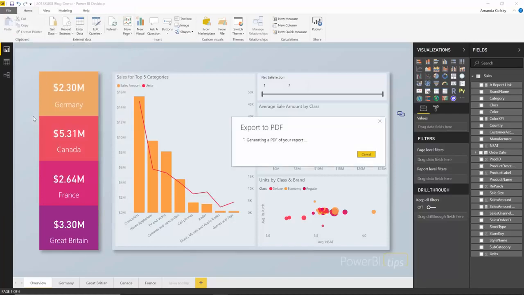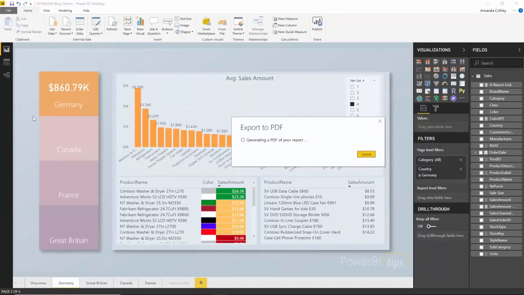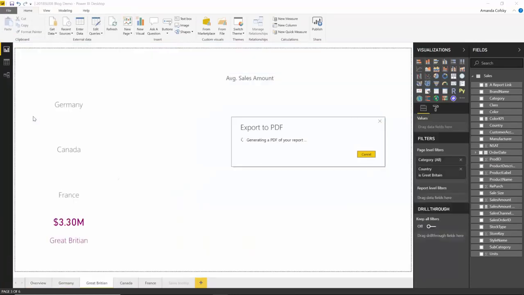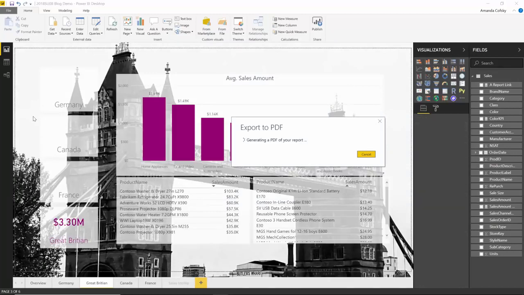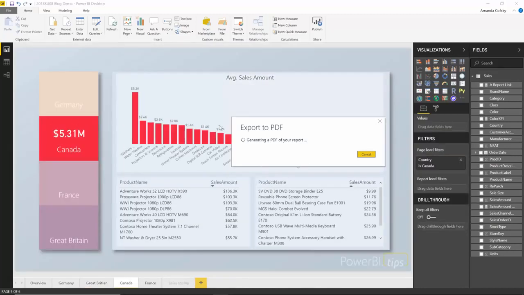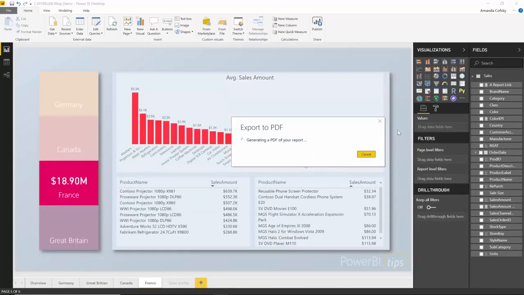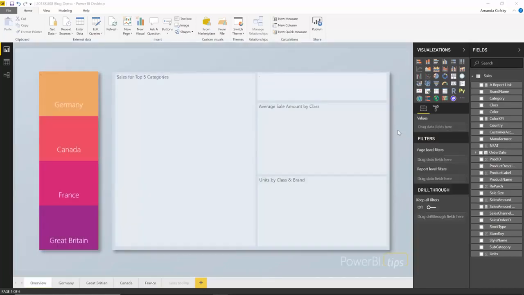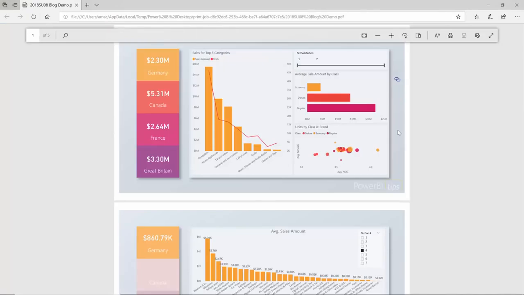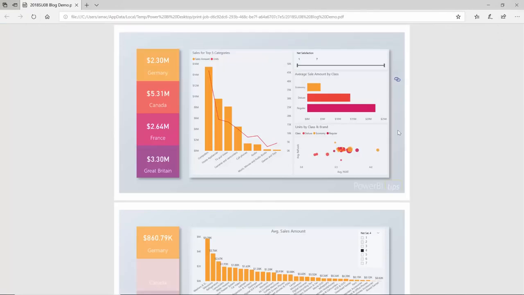So if I hit Export, you'll see that we start spinning and loading each individual page as we export it. And if this is taking too long for whatever reason you need to stop, we do have a cancel button. While that dialog is spinning though, I wouldn't be able to interact with the Power BI report. And once it finishes loading, it will automatically open that PDF in your default PDF viewer, which in my case is Edge.